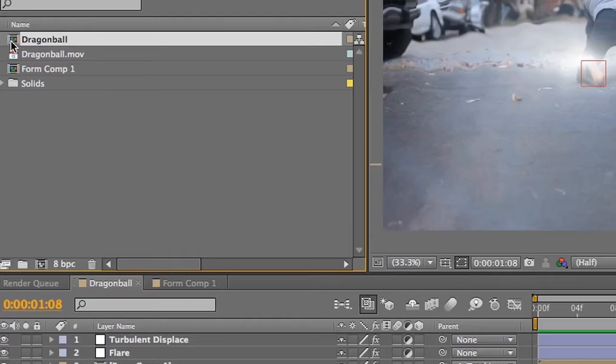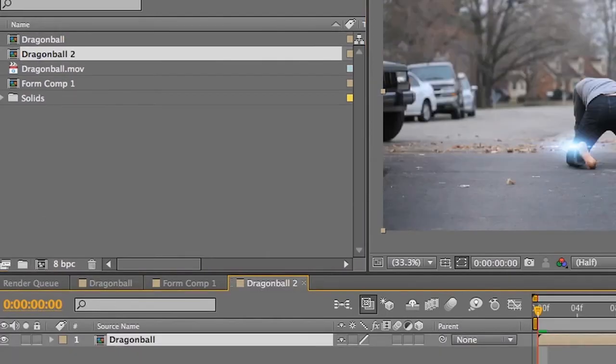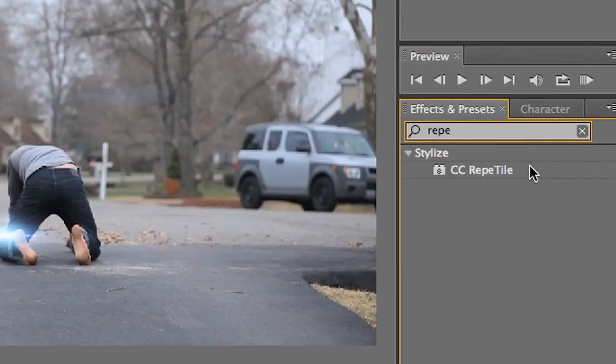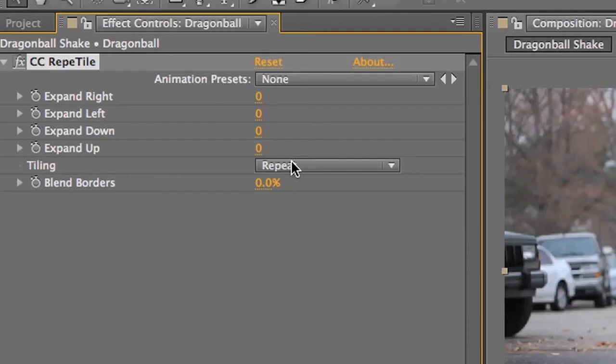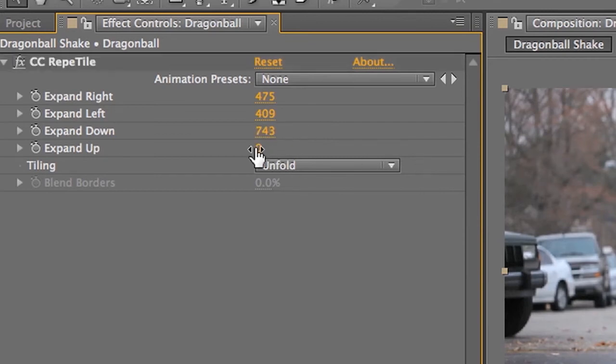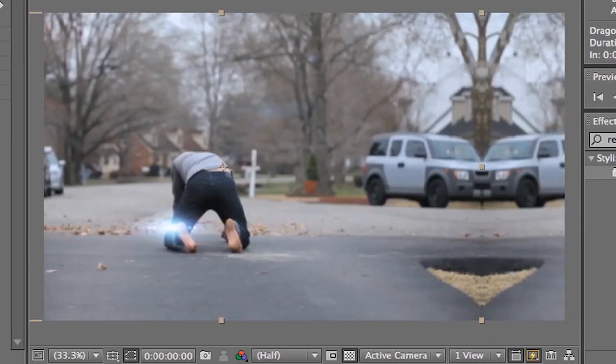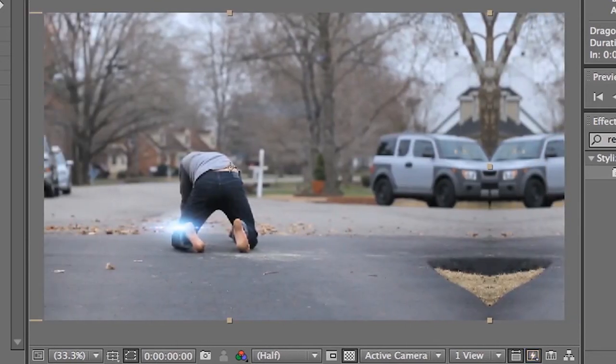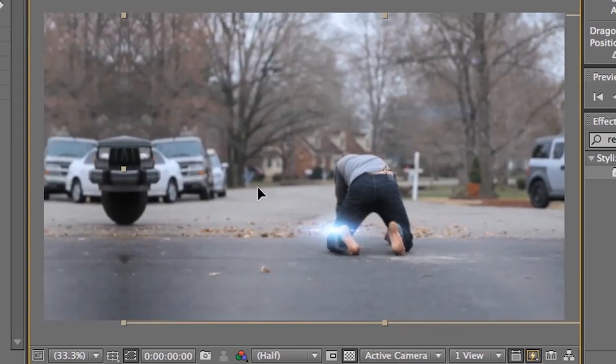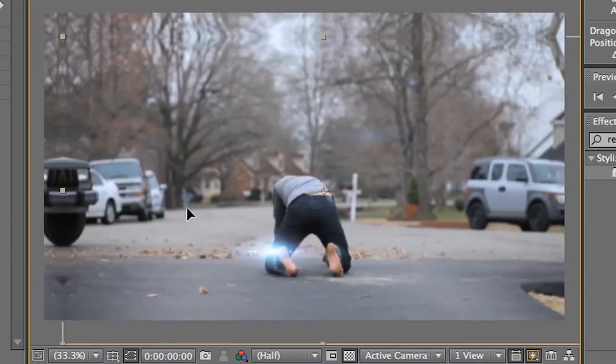So now that's done, we're going to add our shake. We're going to grab our comp that we're working with, drop it into a brand new composition, and apply CC Reptile, and select Unfold, and increase it by an arbitrary amount on the right, left, down, and up. Just like the last tutorial, this exists so that we can apply a shake, and as we move off the edges of the frame, we don't just see black. We end up seeing more simulated image.